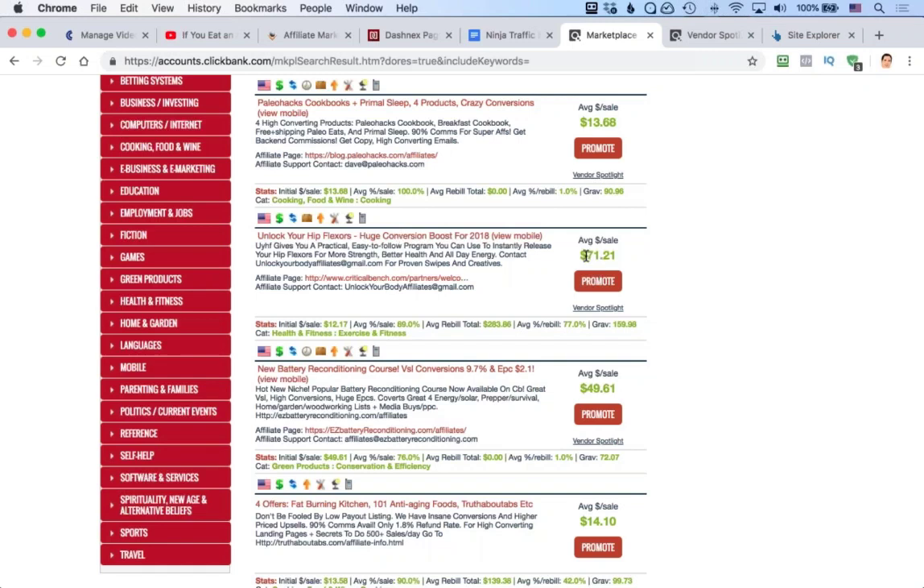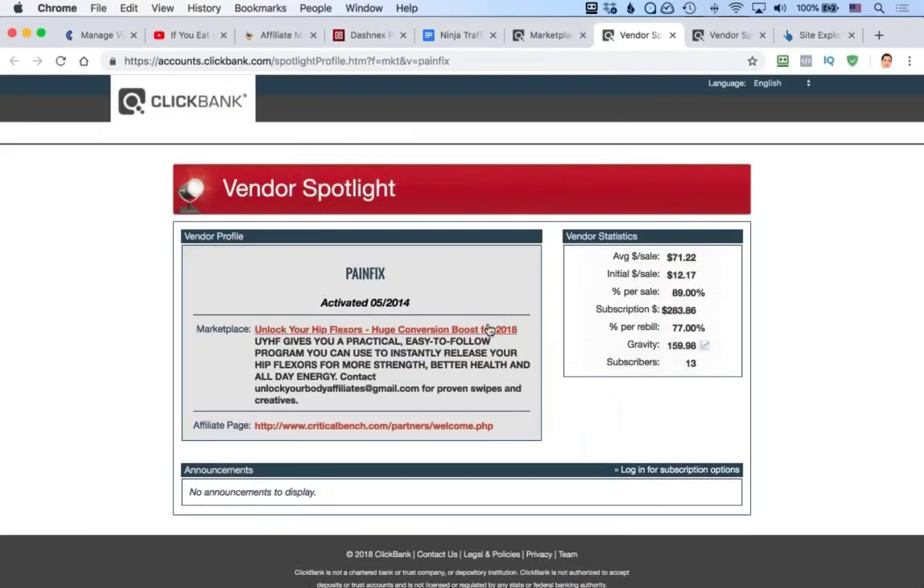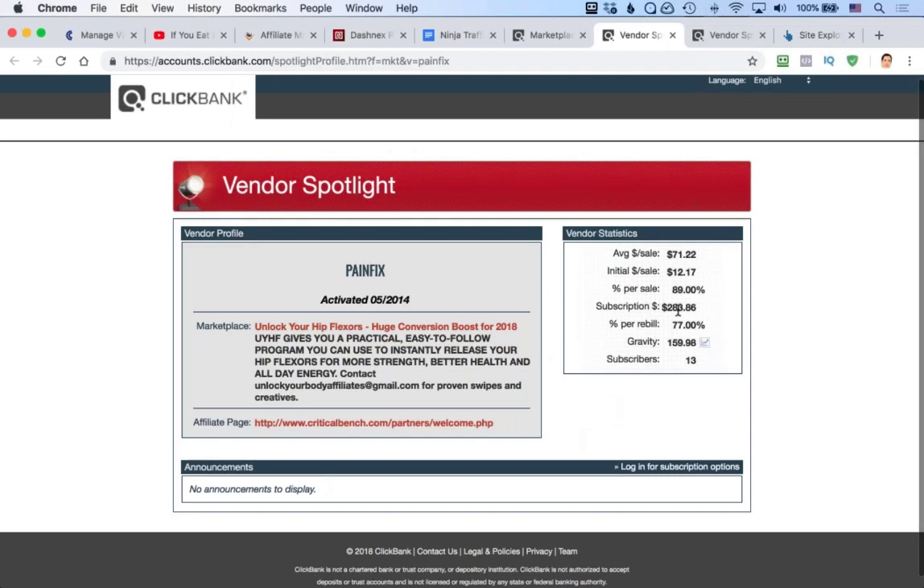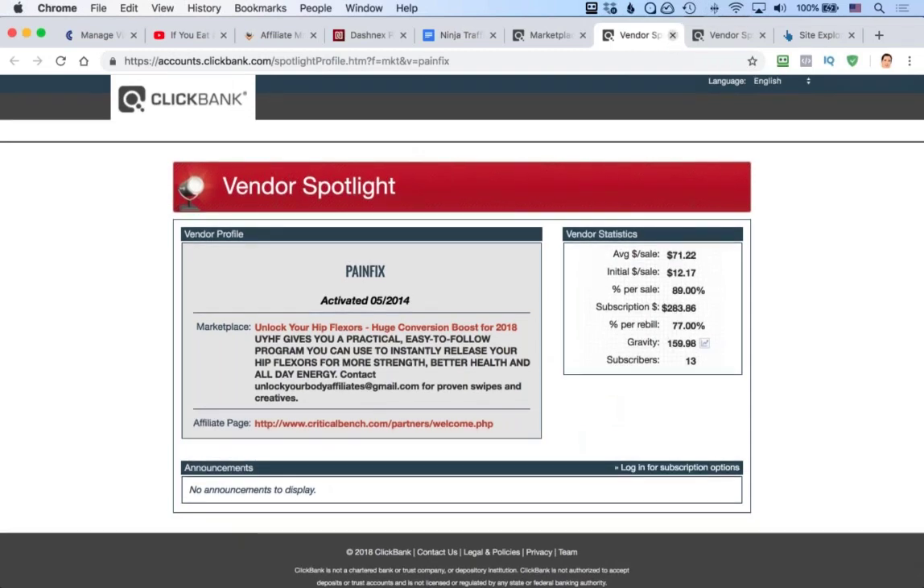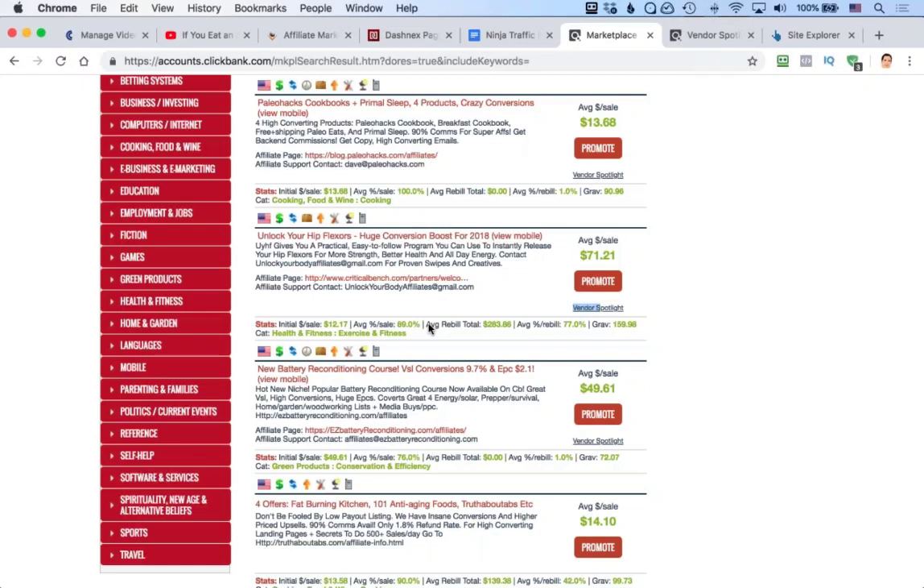I picked basically this product, which is $71.21 per sale. If you look at the spotlight, it's about 4 years old, but it has been updated recently, which is really cool. And there are also some rebills inside here. If you see the average rebill total, there is some membership in the funnel, which is really great. The initial sale might be just $12, but then you have the rebills coming in, which is building your recurring income. So that's an indicator on top of it.